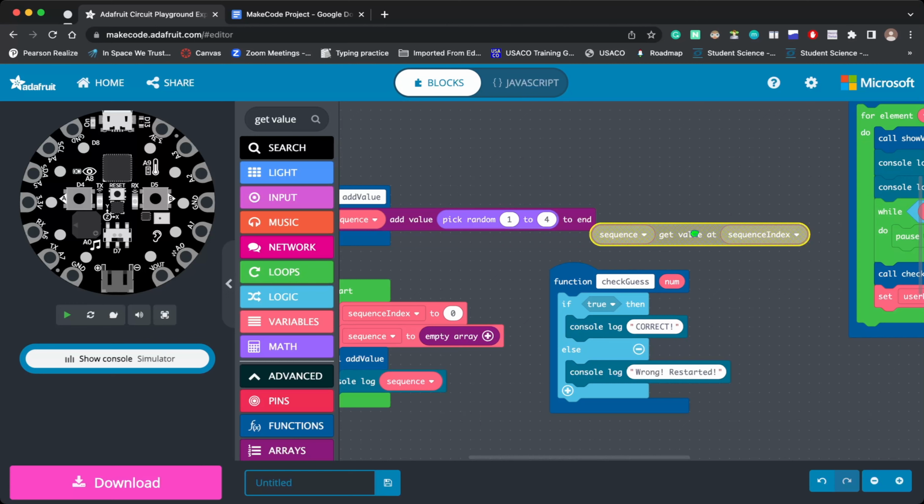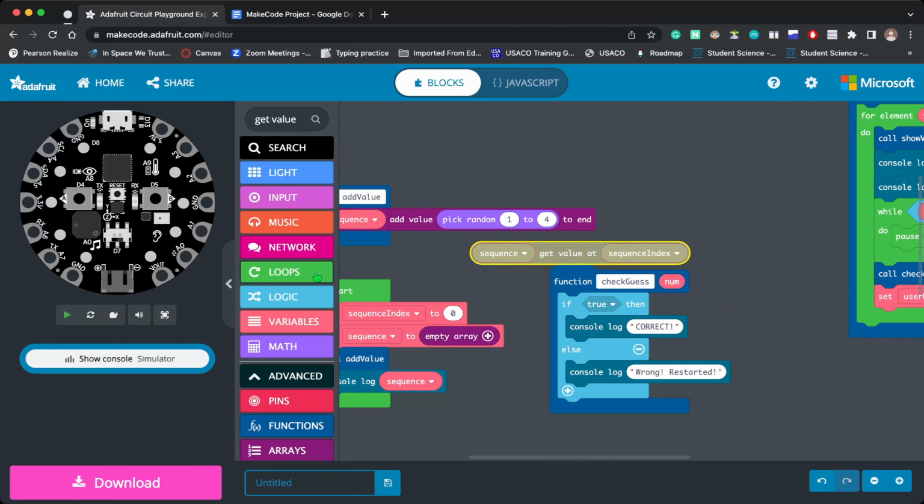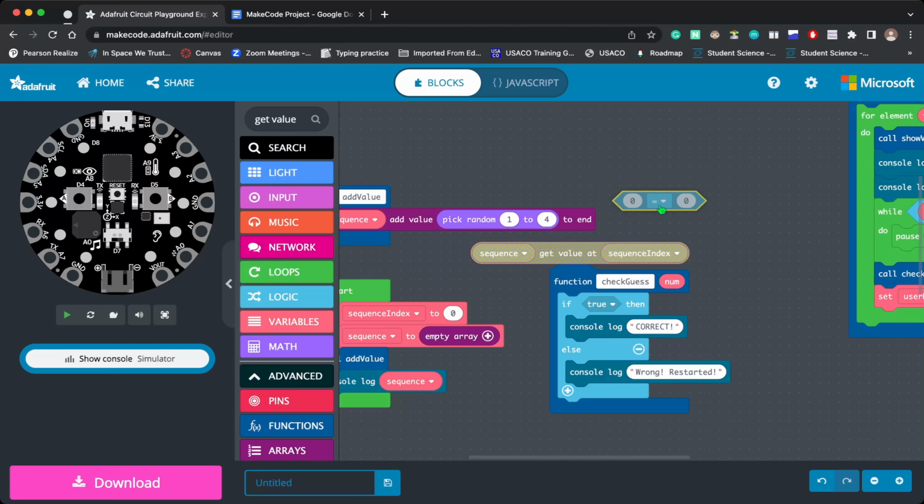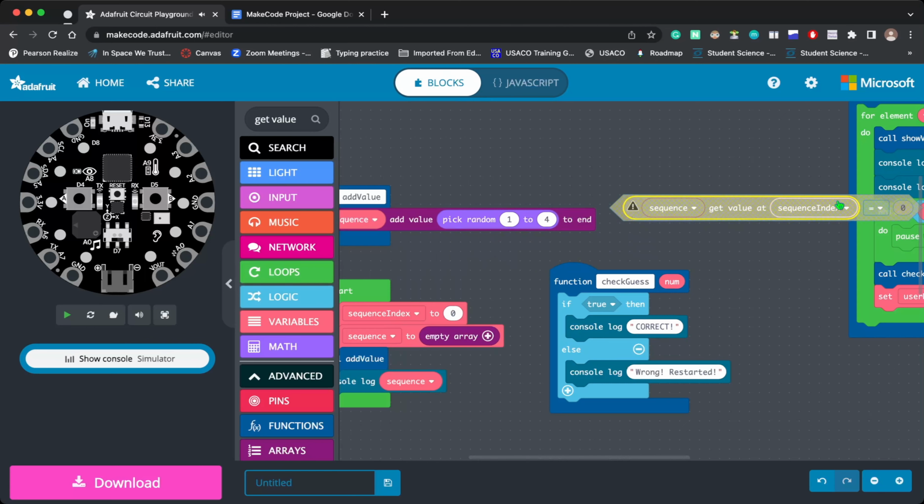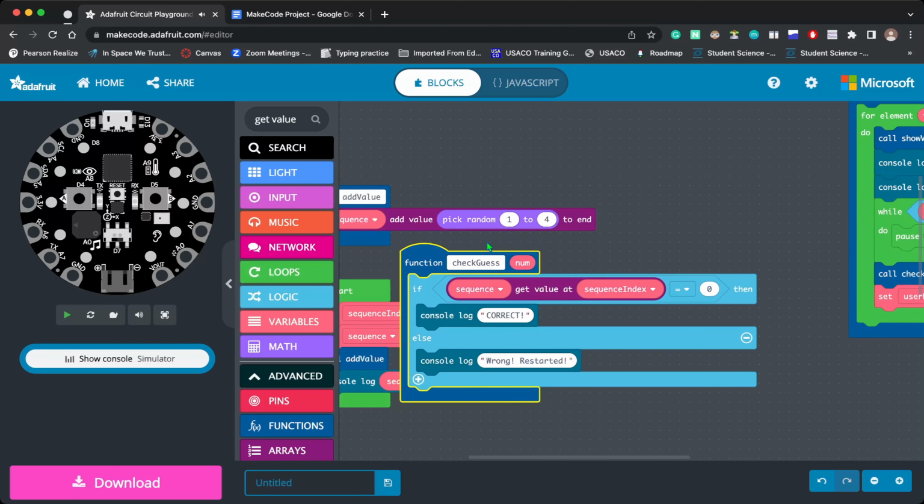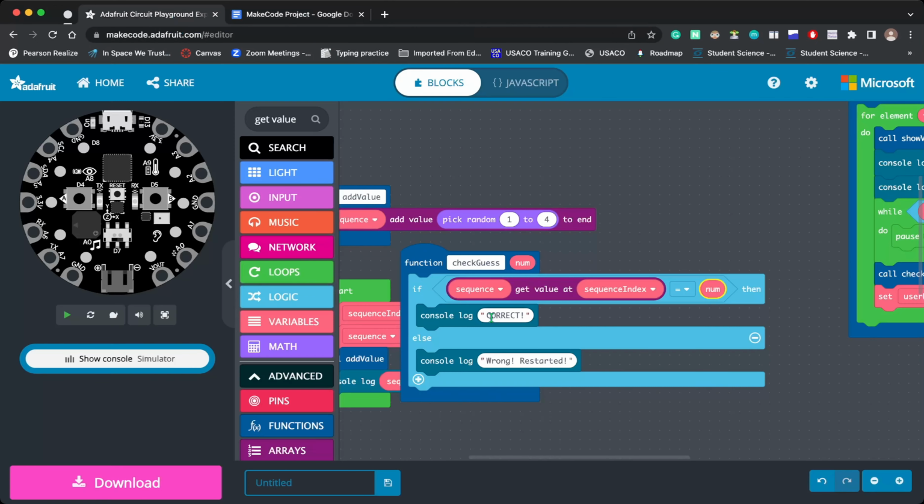So if this is equal to the number, then correct. And we're going to, remember what we said, increment it by 1 so that it moves on to the next one and checks it.